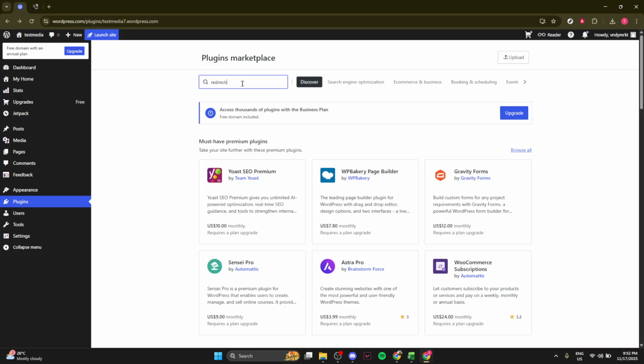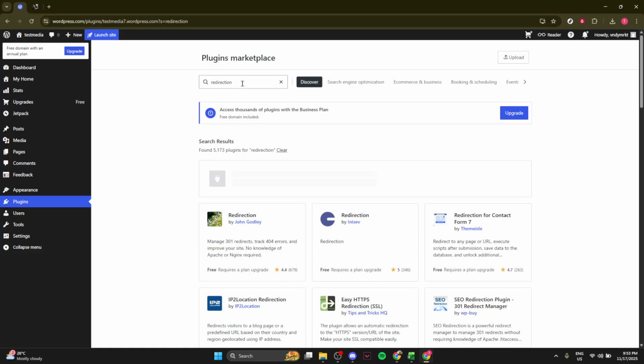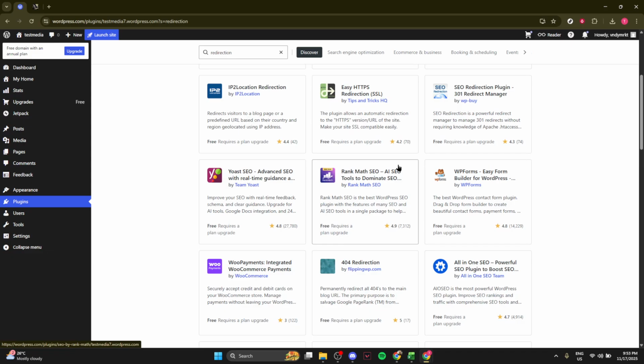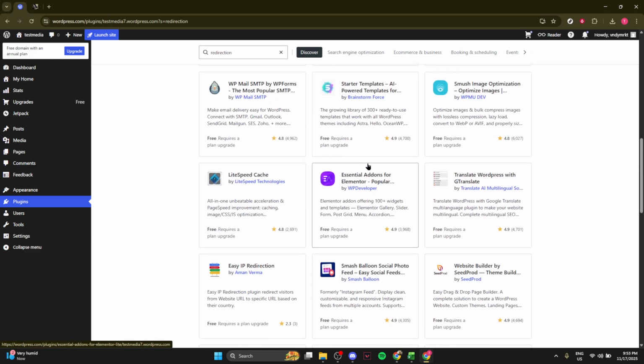Once you've located it, go ahead and click install, then activate the plugin. It's important to activate it so it's live on your website and you can start using its features. Activation might take a few seconds, so just be patient. With the plugin activated, let's move forward.